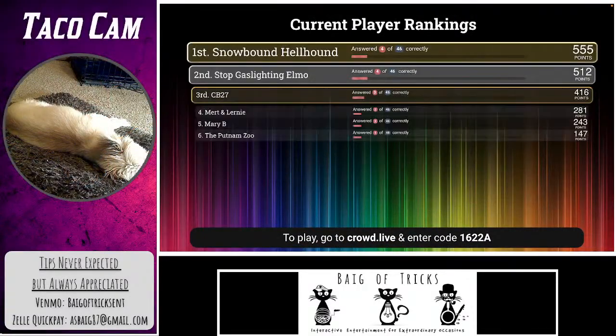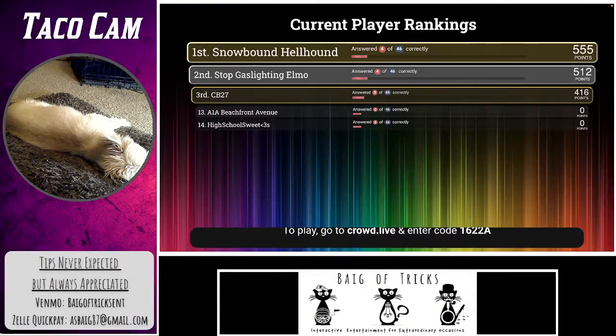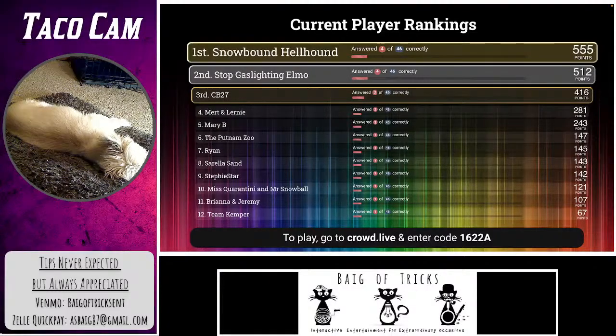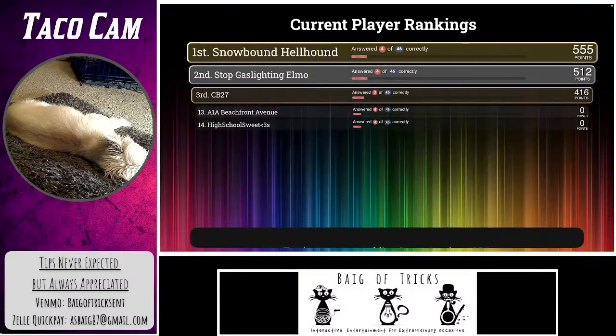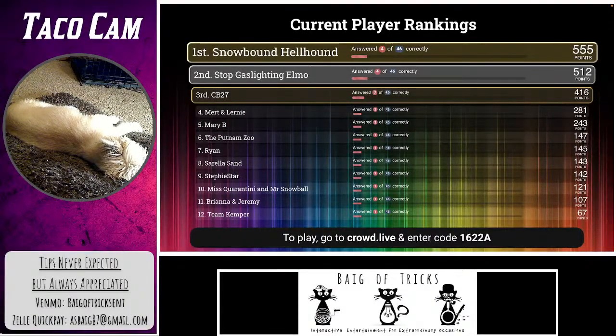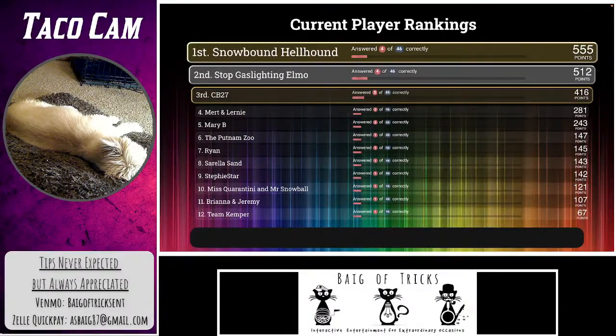Currently in first place, Snowbound Hellhound. Like it. Stop Gaslighting Elmo, currently in second. CB27 in third. We have Mert and Lernie in fourth. We have Mary B. in fifth, the Putnam Zoo in sixth, Ryan in seventh, Cirella Sand in eighth, Steffi Star in ninth, Miss Quarantini and Mr. Snowball, aww, in 10th, Brianna and Jeremy in 11th, Team Kemper, what's up, my friends, in 12th, A1A, Beachfront Avenue. Oh, it took me back, when I was 3 years old listening to Vanilla Ice. High School Sweethearts in 14th. I love it. Thank you all for being here. That's only 5 questions of many that we have to come. So we're going to dive back into this.